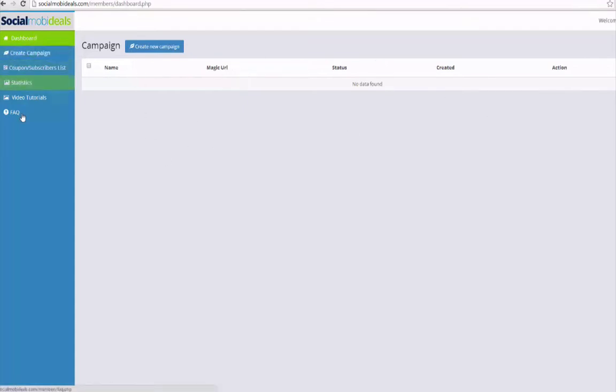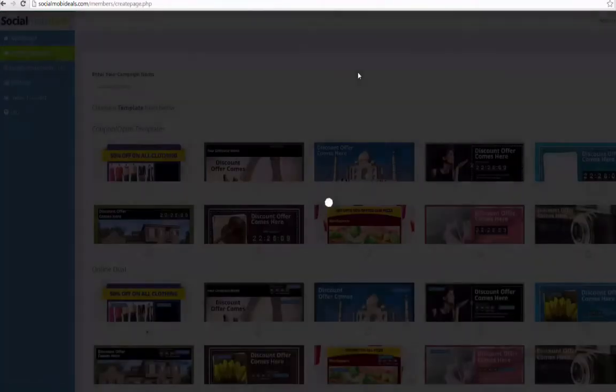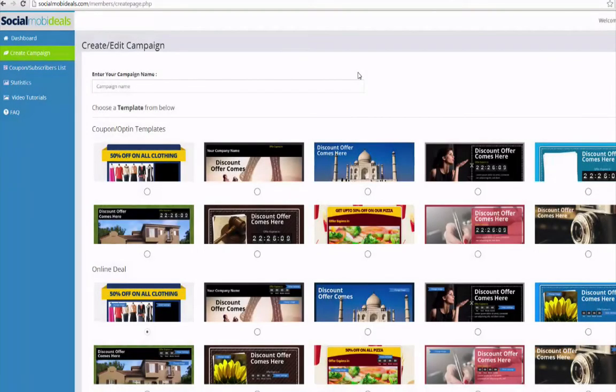Now you see that we have this beautiful menu over here on the left hand side. The first thing we want to do is I'm on my dashboard. I'm going to click Create New Campaign. Now, I'm going to give you the crash course version of this software because we have tutorial videos that'll basically take you to the next level. There are two types of templates. Number one, we have the coupon and the opt-in templates. And number two, we have the deal templates.